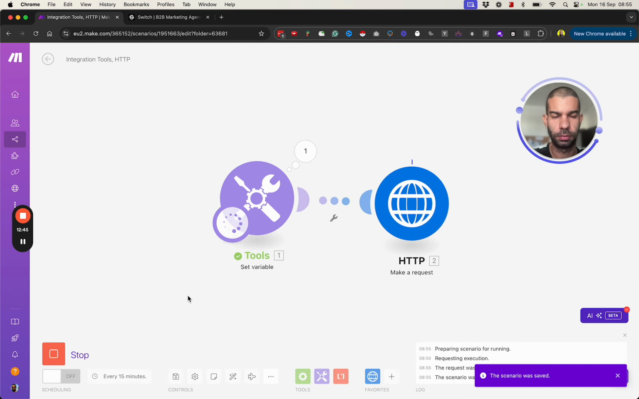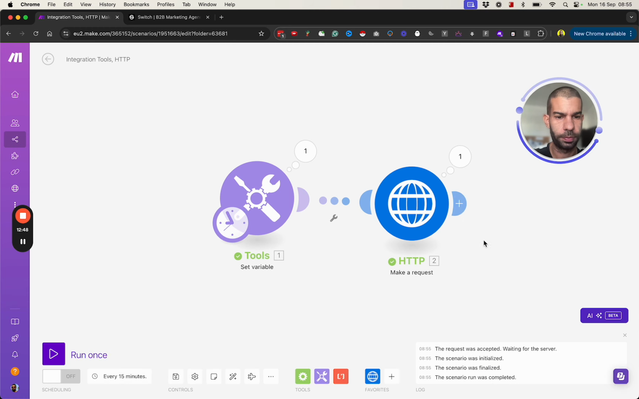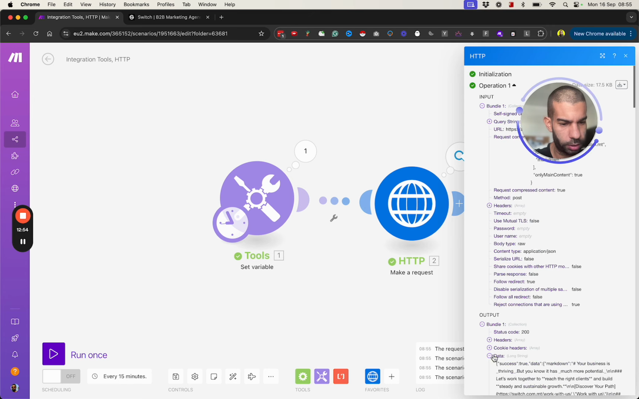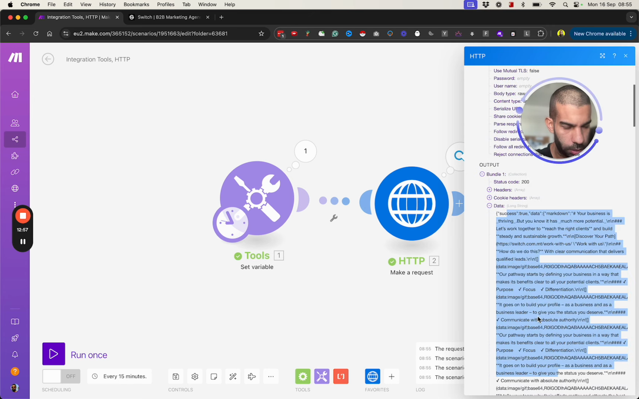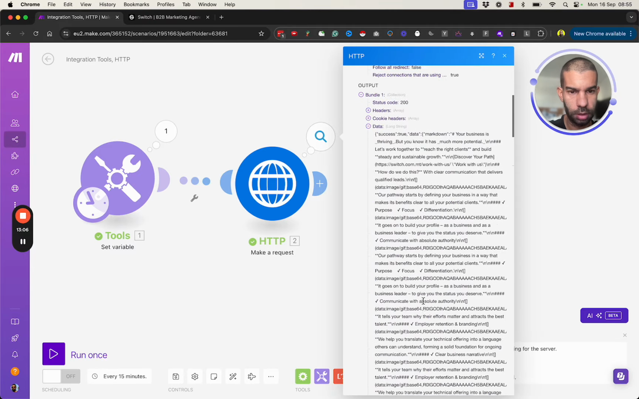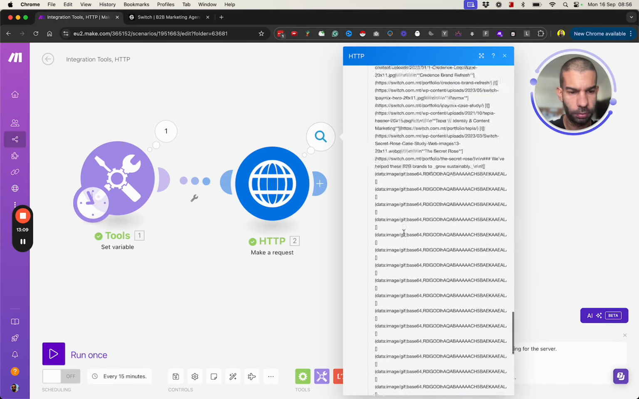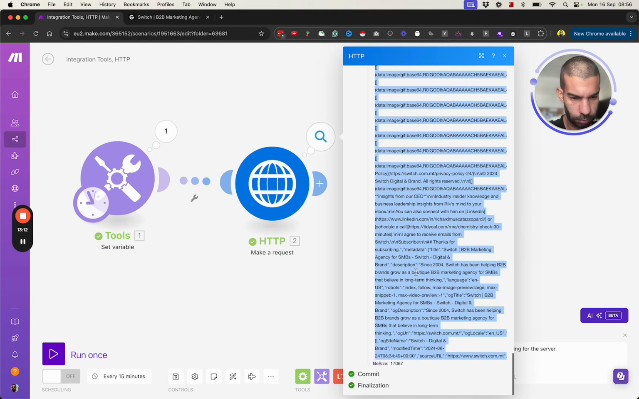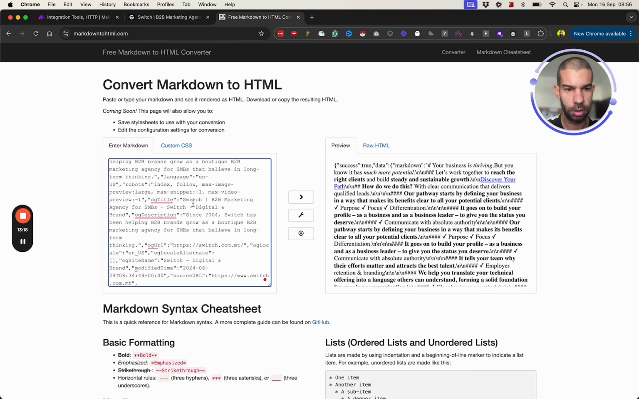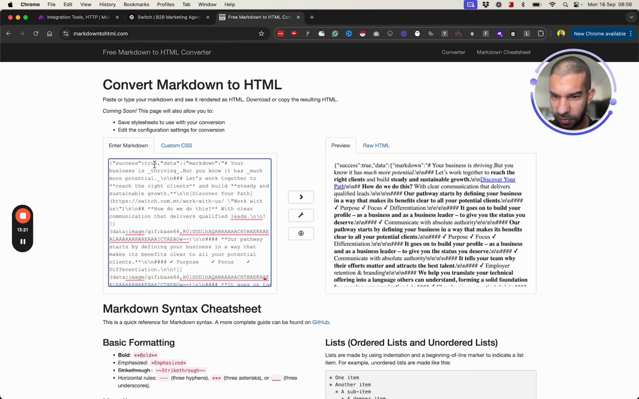Let's see what. Okay, with a status code of 100. And let's look at data. And I think that actually is what we want. So let's copy that data. And if I go to HTML to Markdown, or rather Markdown to HTML, we have a bunch of stuff. So Markdown. So I guess I need to remove this because the actual Markdown is over there.